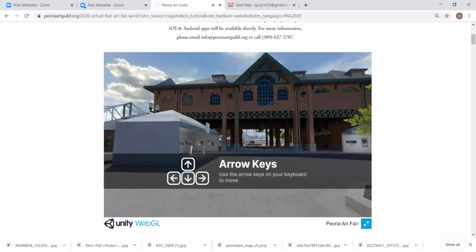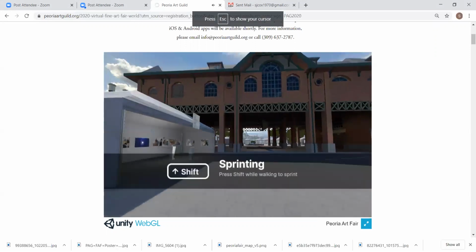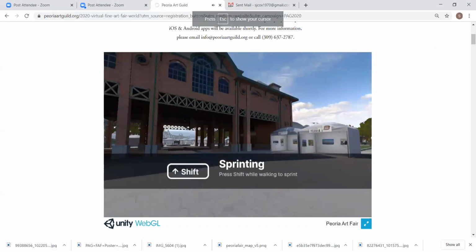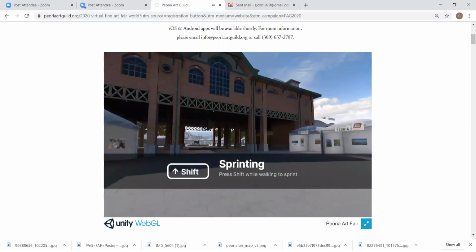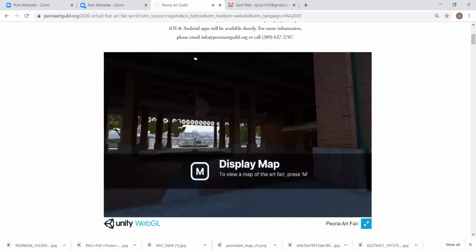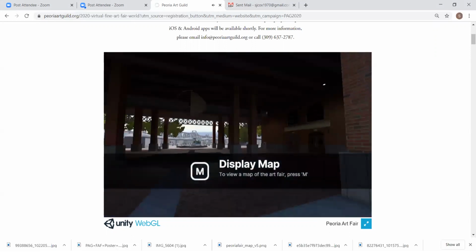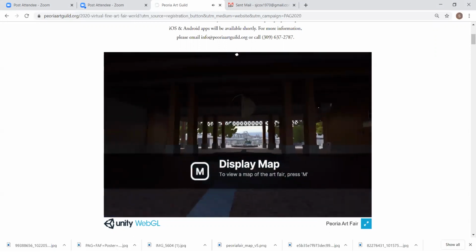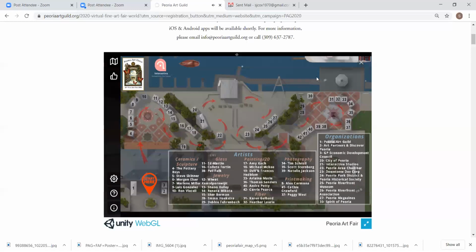So you're going to take your arrows and you're going to start walking, and it's going to prompt you. It wants you to run. You don't have to run, but it wants to show you that you can run. So you're going to run, and then you can stop. And then it wants to show you that there's a map. So if you hit the M key, it brings up the map.